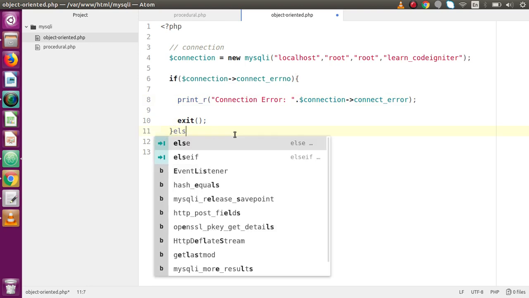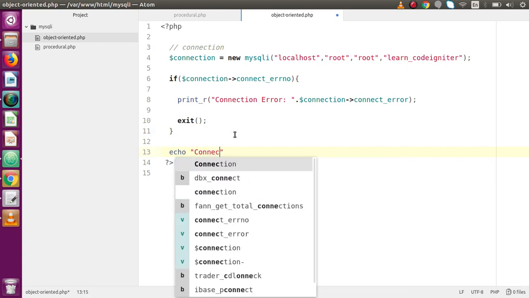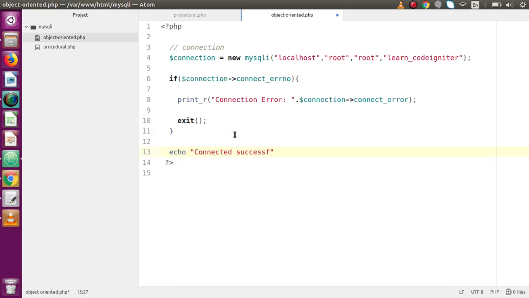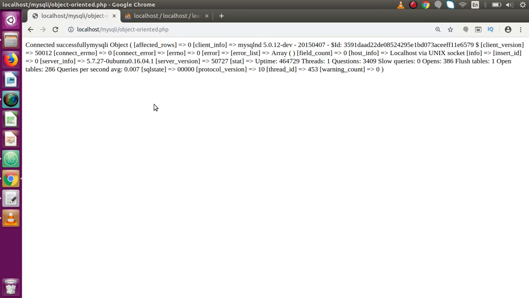Else, we are going to print some message, let's say echo connected successfully. Now if I save all these changes, and I also want to print all the available properties inside this connection object, so save all these changes, go back to the browser, and reload this page. Now as we can see, it says connected successfully, and this is the MySQLi object returned by the connection object.